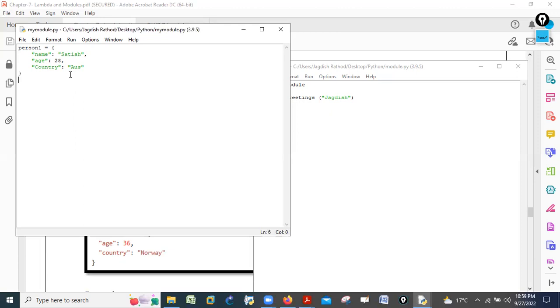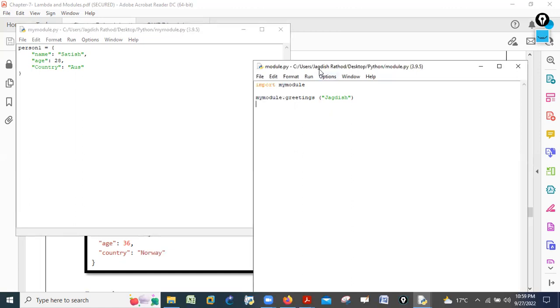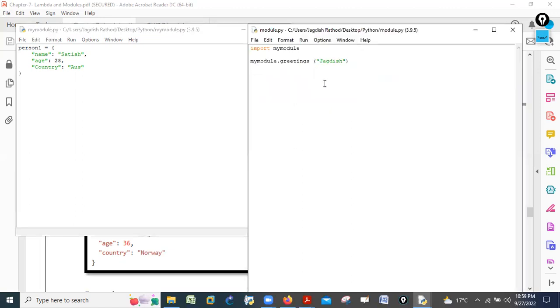Make sense? Now I will go to my other file, and from this file I will say import, from where? From my module, because my file name is my module. Previously we defined the greetings function, and that's why I defined greetings. This time I don't have a function. Instead of a function, I will say person one. Person one means I'm calling this one.